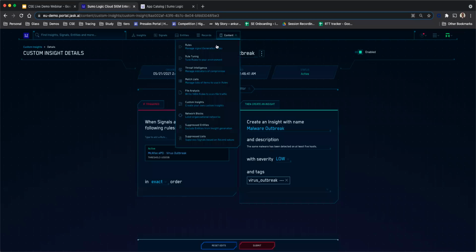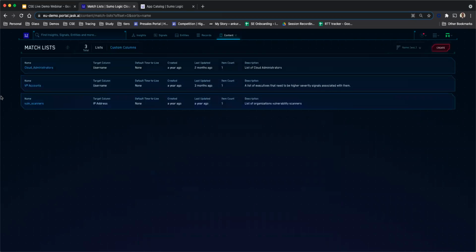We can also create rule tuning, match lists, etc. In case I want to exclude some, say for example, I have vulnerability scanners, I don't want them to create alerts, etc. Then I can create my match list. I can create my match list of admin users, etc., which can help in fine tuning this particular platform.